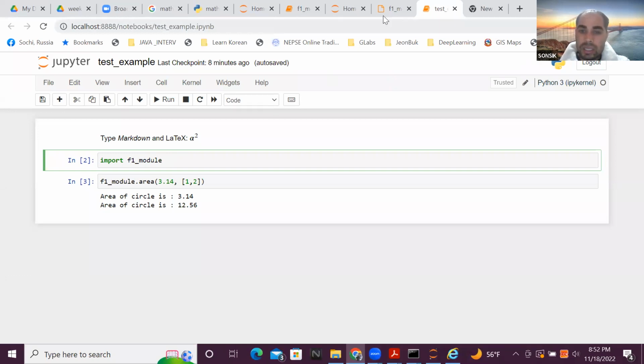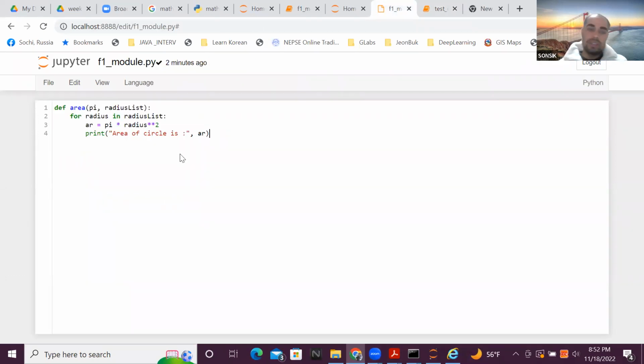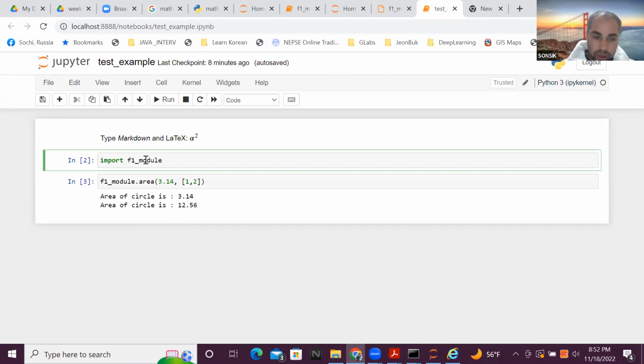Then inside F1 underscore module, there might be many functionalities. For example, this is one area function. There might be some other function calculating the color, or certain other functions doing saving or certain kinds of behavior. So now what you have to do is import a module, and then whenever you have to call a function, you just use module name dot function name.